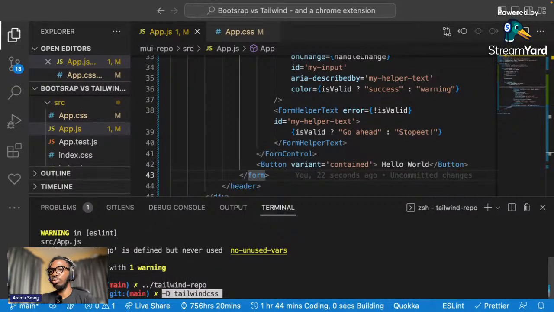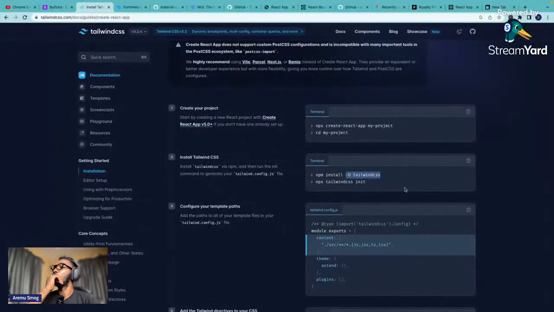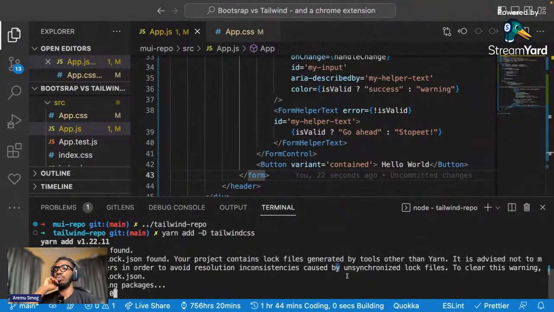Then I'm going to do yarn add. I think this won't work. Okay, it's working. Yeah. Then we are installing that in the TailwindCSS repo.